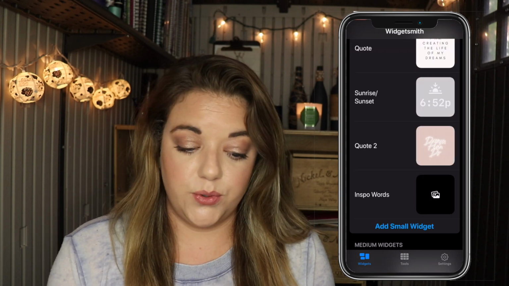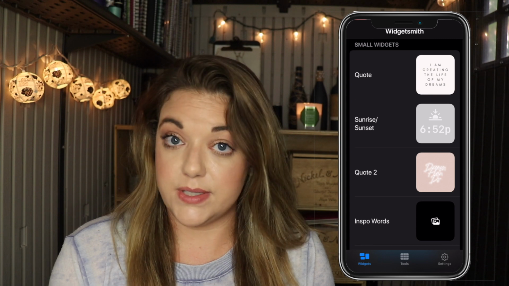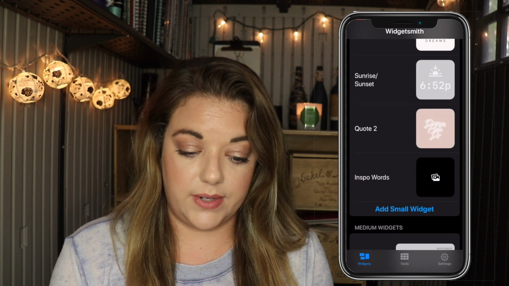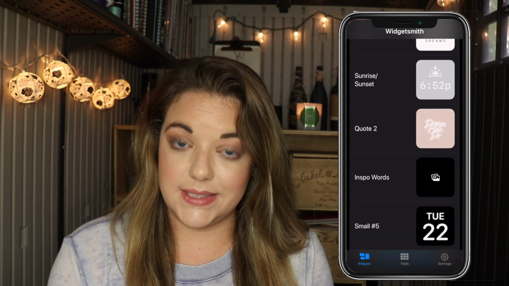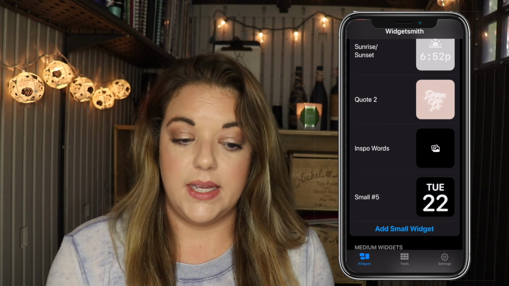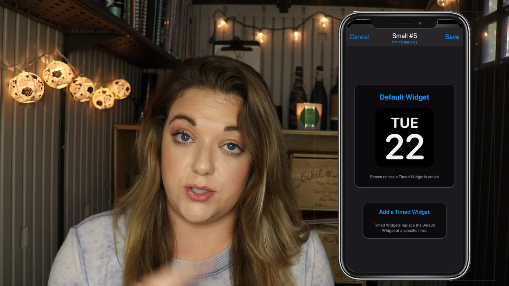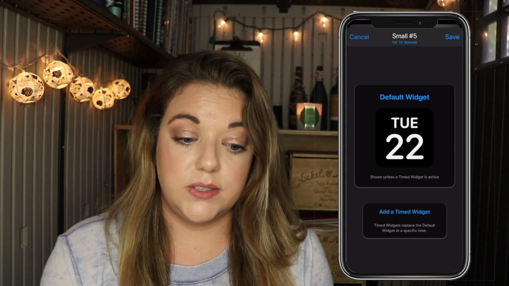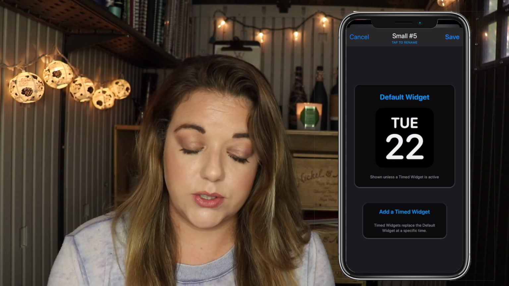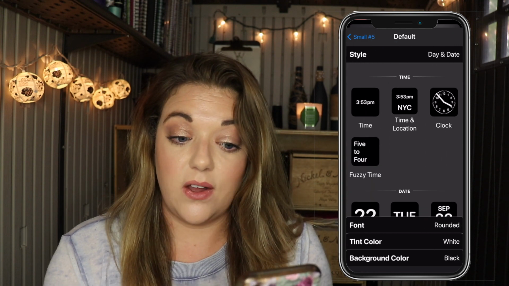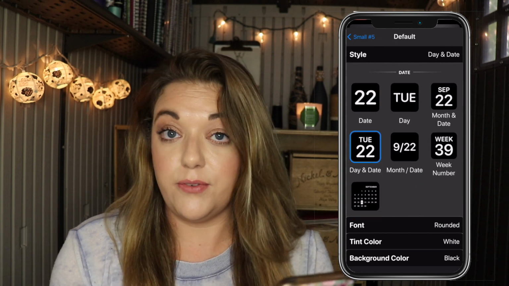So in order to create a new widget, you just hit add whatever size widget you want. We're going to create a small one right now. And then this is the default widget that comes up. Now there is a regular one that just stays as it is, and there's also a timed one. I'm going to show you how to make a timed one as well. So just hit default widget, and then you can scroll through here and see all of the options that they offer. They offer quite a few.